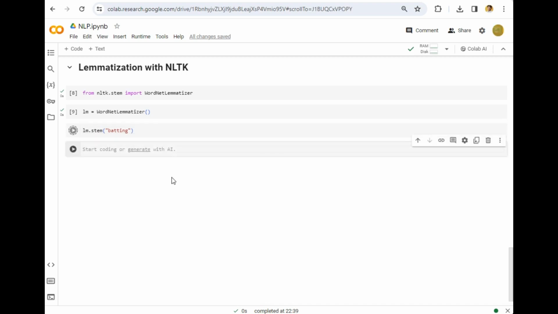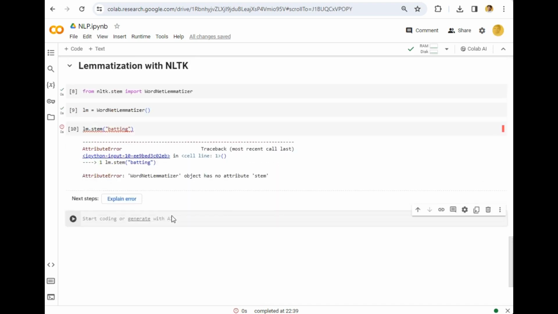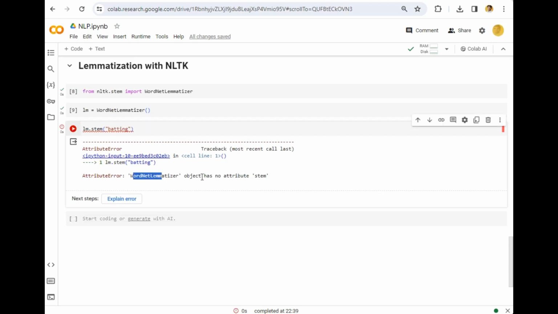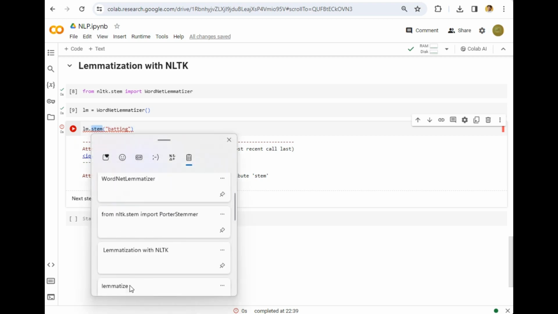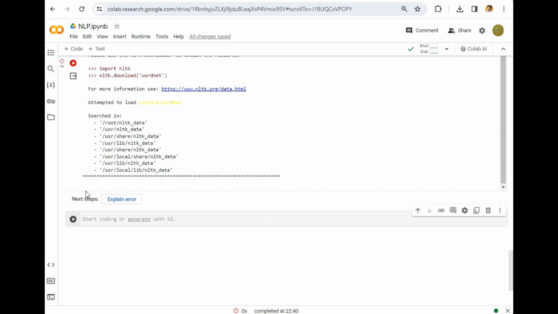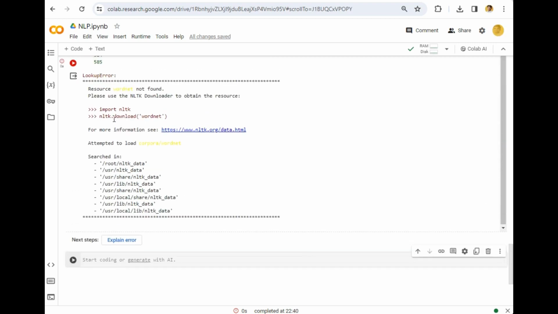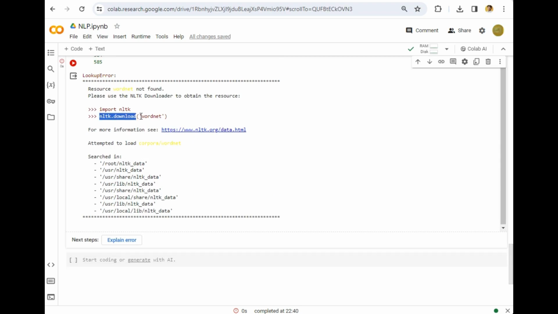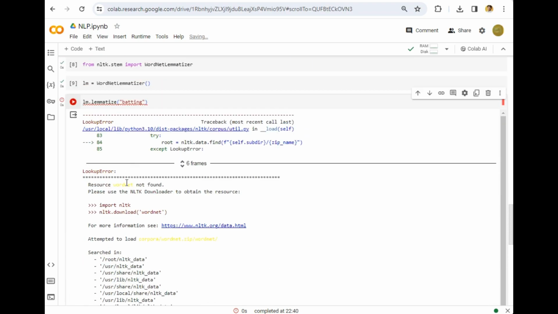Now the output will be batting, which is an English word available in the English dictionary, and it is saying that the lemmatizer has no attribute stem. So for lemmatization the method is lemmatize and not stem, so the word is this, lemmatize. So I think it will give no error. So it is asking me to download nltk wordnet. So let's do that.